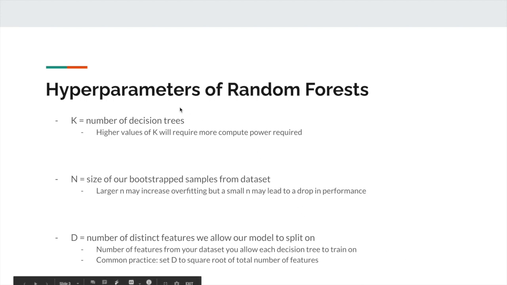So there are several hyperparameters of random forests that you need to select before getting started. Hyperparameters are basically settings of a machine learning model that you have to set before you let the machine learning model go ahead and train. So these are something that we have to do before training.